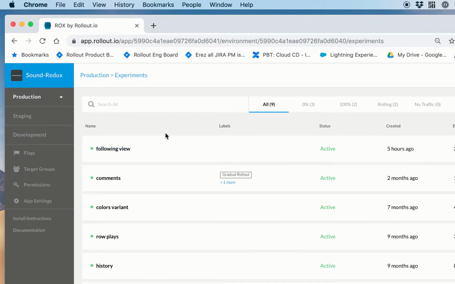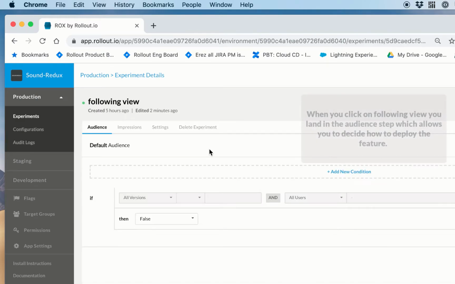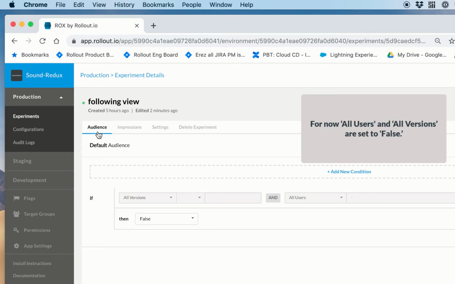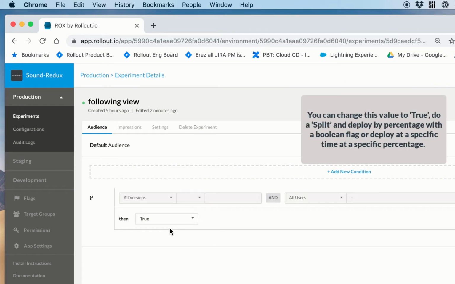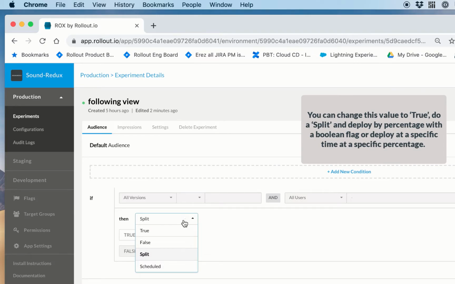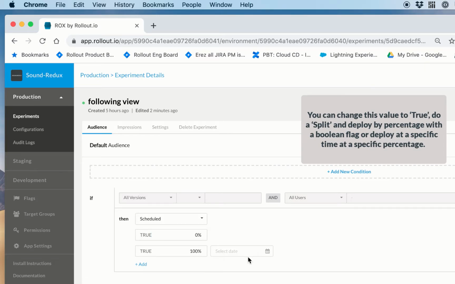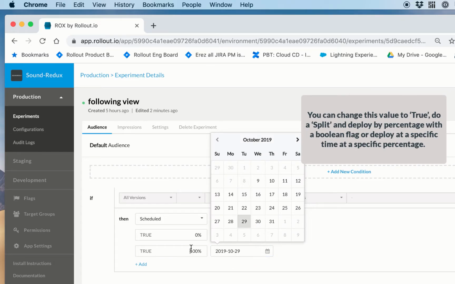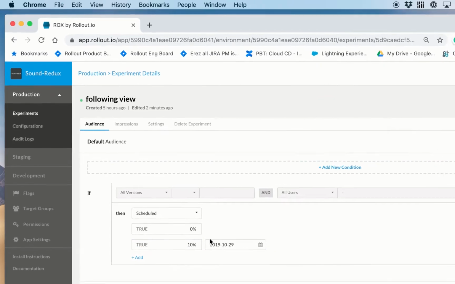If I click on this view, for instance, I can see that I'm in the audience tab, which essentially allows me to decide how to deploy the feature. And for now, all versions, all users are getting the false value. I could change this to true. I could do a split, meaning I deploy by percentage, and this is a Boolean flag, so I only have true and false. And then I could also do a scheduled release, meaning I can decide to deploy at a specific time at a specific percentage.